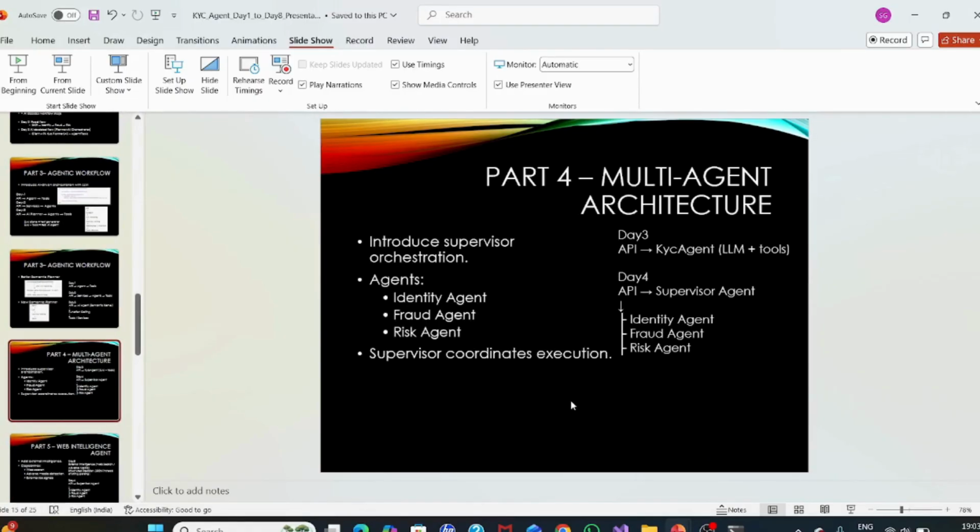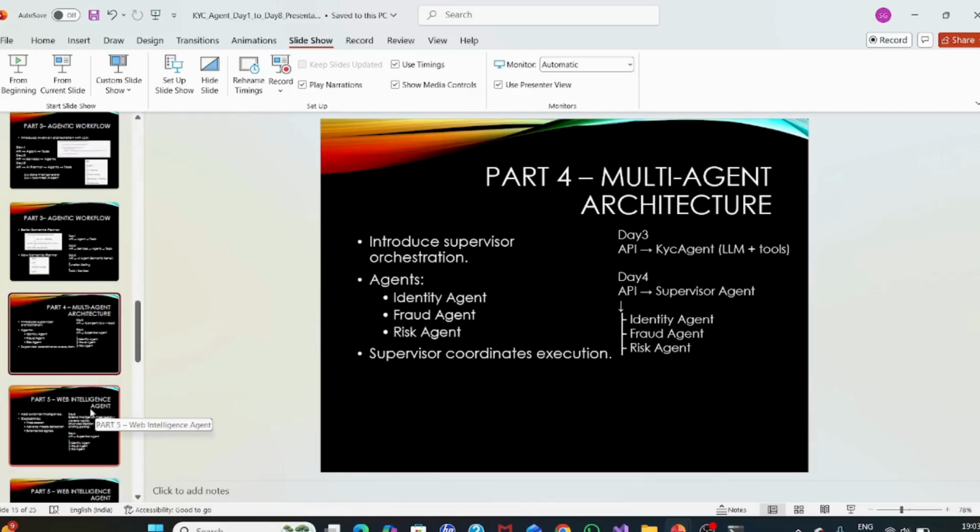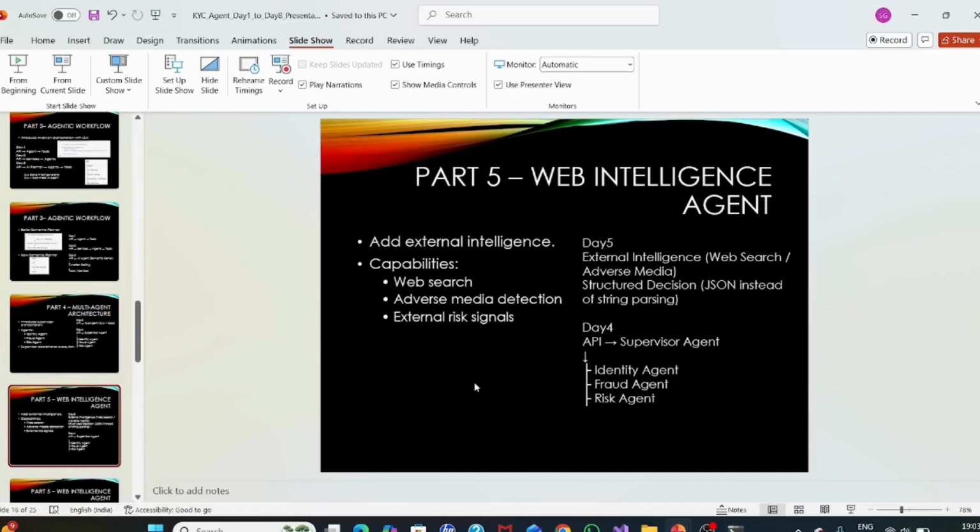In part 4 we introduced the supervisor agent. The supervisor agent was already discussed on day 9 in the previous playlist. This agent will decide which agent to be called, so the supervisor will plan that, but here we are using Azure OpenAI to decide. And in part 5 we have shown how we can call external capabilities: web search, adverse media detection, external risk signals.